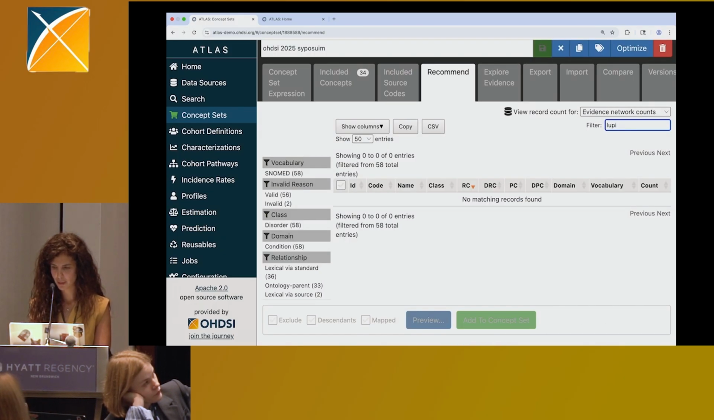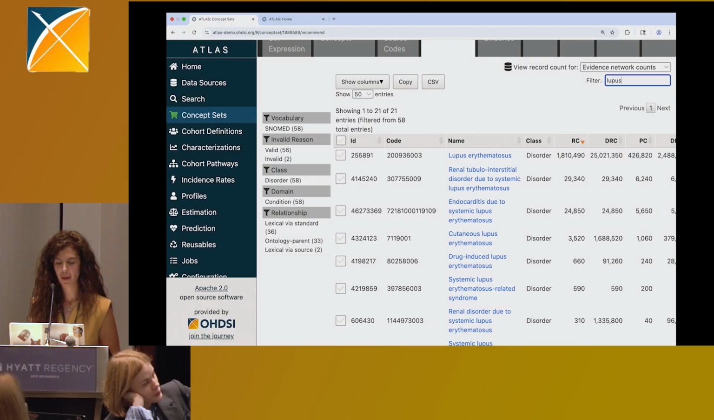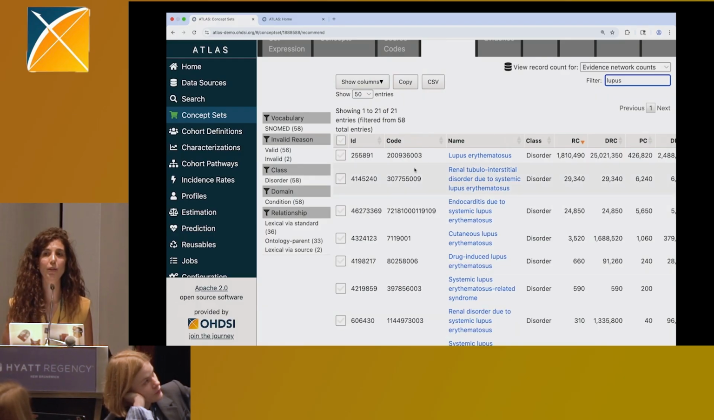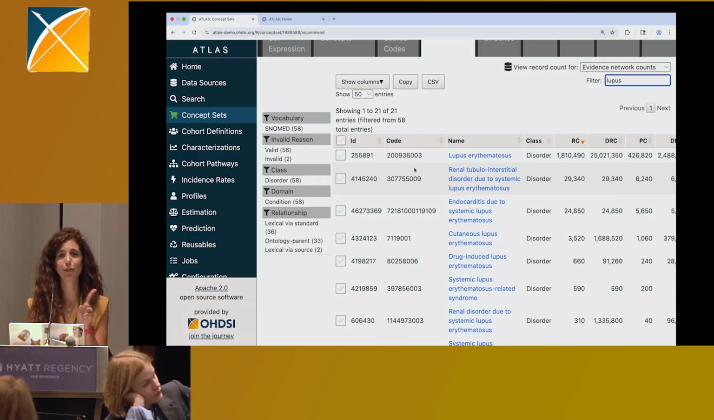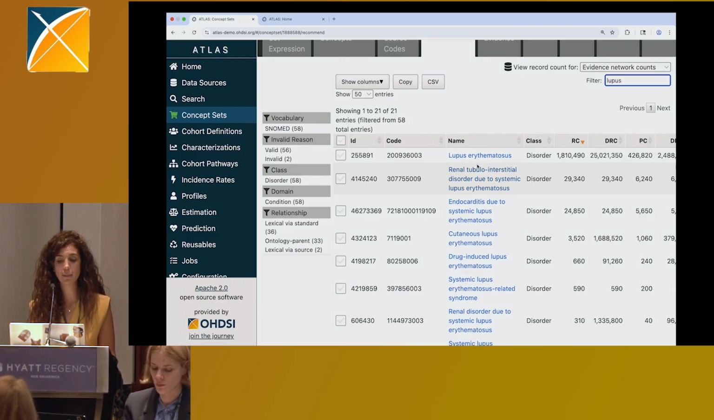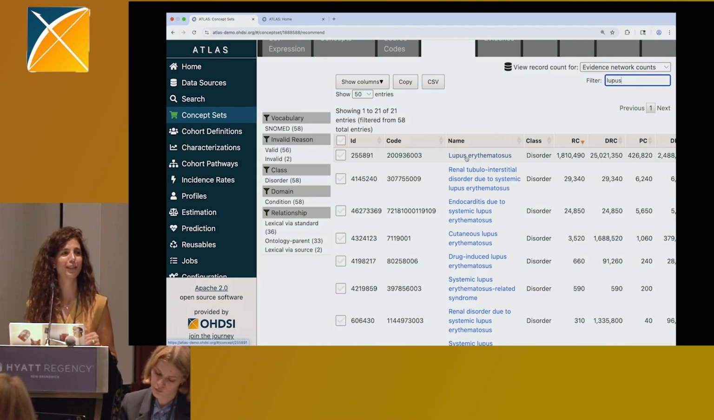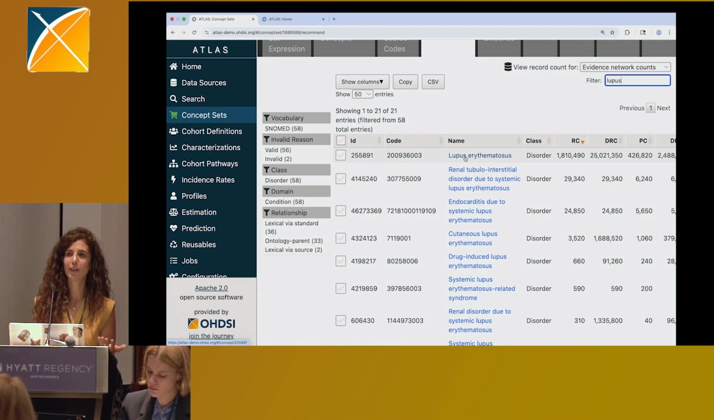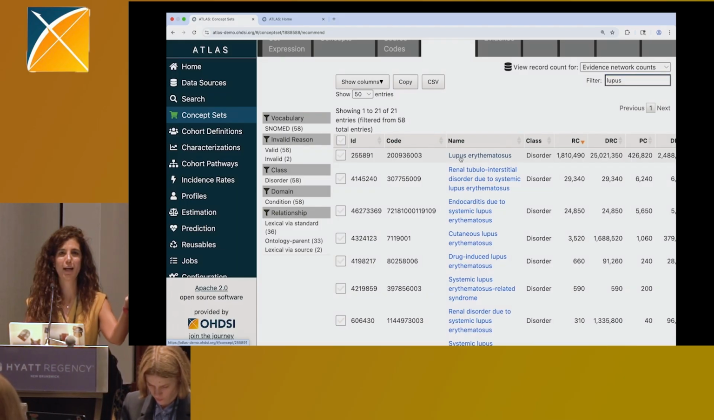So you can put lupus. Here we go. And look what you see. Now here are 21 codes that actually have the term lupus in them that you did not include in your concept. And so maybe you want to explore this. So let's start with this one, lupus erythematosus. This is actually the parent of systemic lupus erythematosus. And you're losing granularity. What is the granularity you're losing here? The fact that it's systemic.